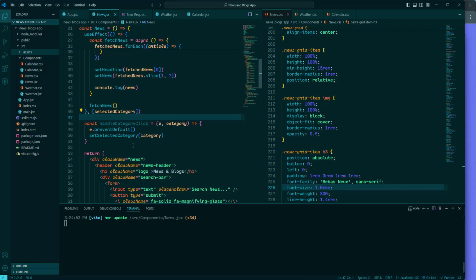It prevents the default navigation behavior of the link, then updates the selected category state with a new category. This ensures that our application responds dynamically to user input and displays the relevant news articles without navigating away from the current page. Now we have to generate the category links dynamically from the categories array.